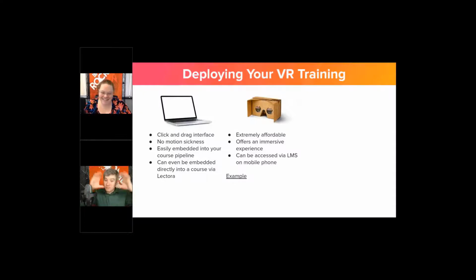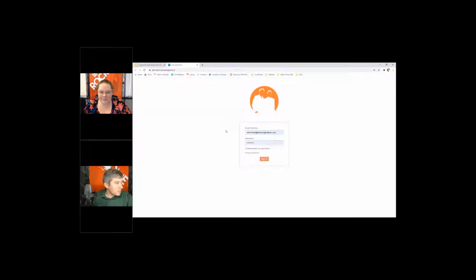So this offers you an immersive experience. You put it on, it blacks out the rest of the world except for what you see, and you're suddenly inside of it. It can be accessed via an LMS. So if your LMS is on mobile, you go, oh, I've got to take this course, click it, it launches, put it in your cardboard on your face, and you're in it. And I have this example. I don't remember what this example is. Oh, that's right, I remember this now. So this is inside of our LMS.